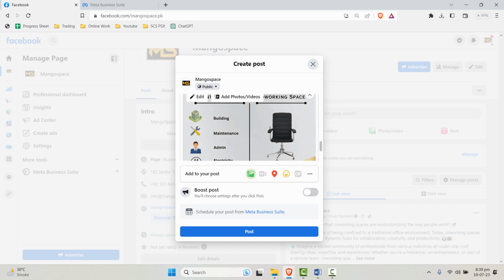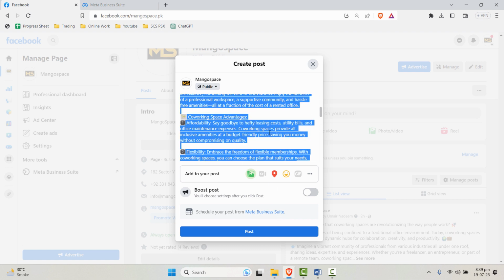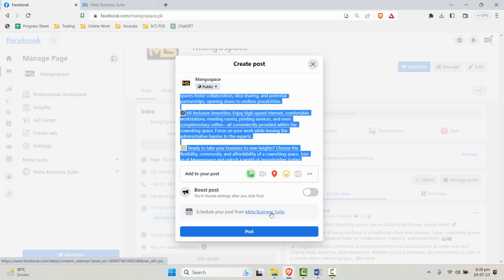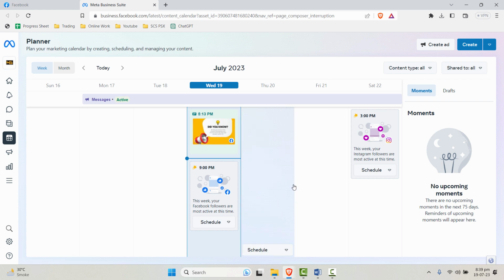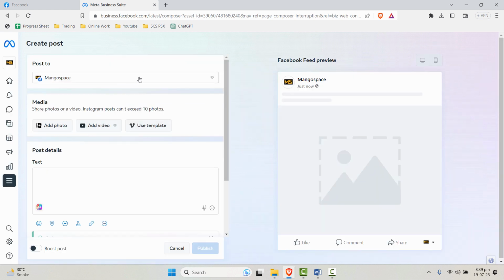So what we need to do is first of all, just copy the content, select all and copy, and then I'll go to Meta Business Suite. We need to create this post again. It's very simple. I'll go to create. Just on the top right corner, I'll click on this drop down and click on create post. I'll create the post from here.